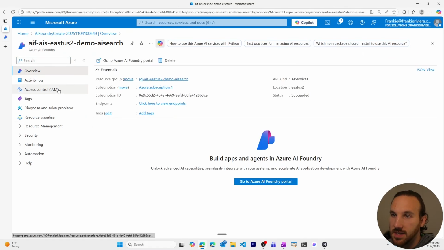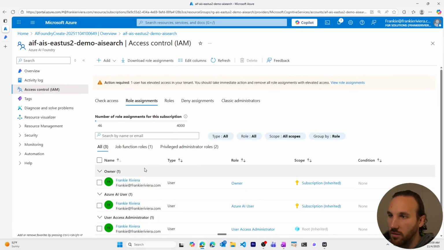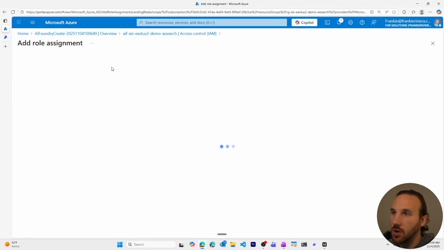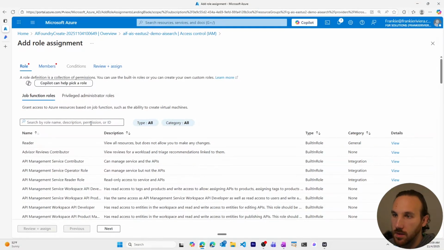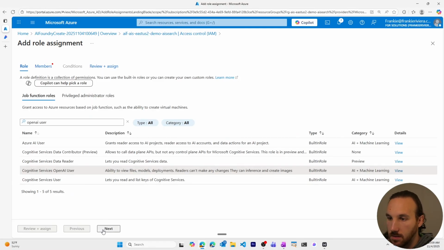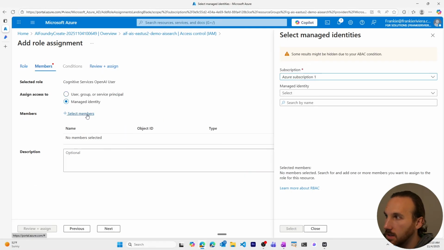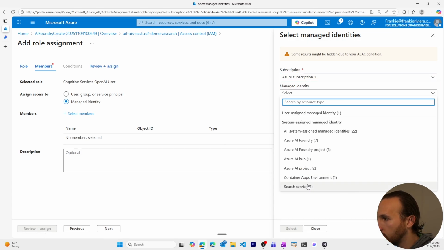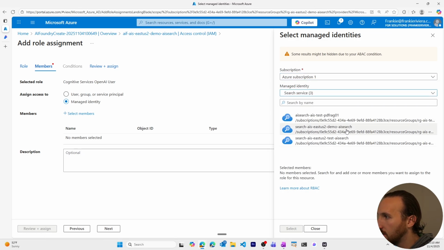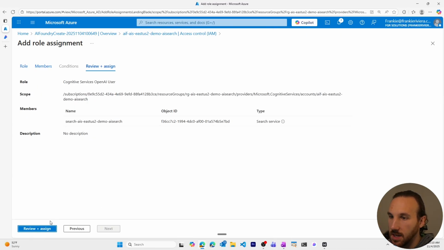Let's create those role assignments now. I'll go to Access Control. I can see in role assignments there's no role for my managed identity. Let's go to Add a new role assignment. The role assignment I'm going to add is the Cognitive Services OpenAI user role. This will let our managed identity access our embedding model. Find our search service, review and assign it.